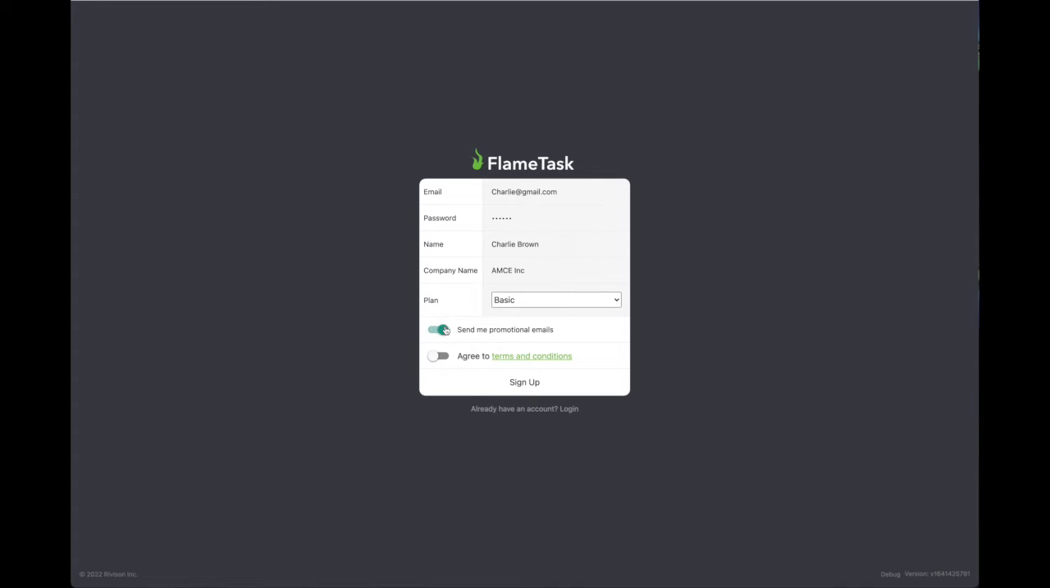Send promotional emails is toggled off by default. It would be a good idea to turn this on to be notified of an update that you may have been waiting for. There is a link to the terms and conditions.